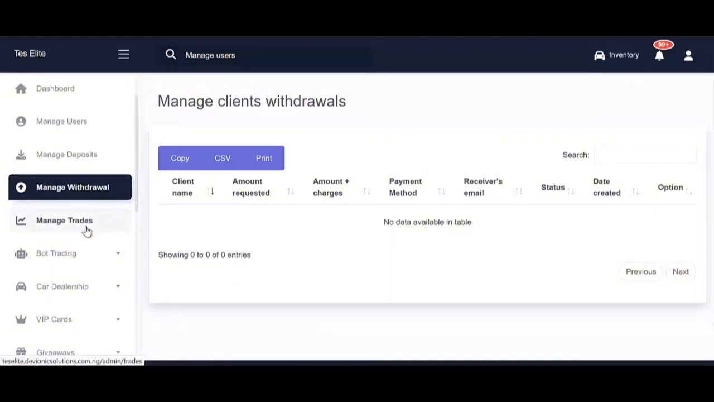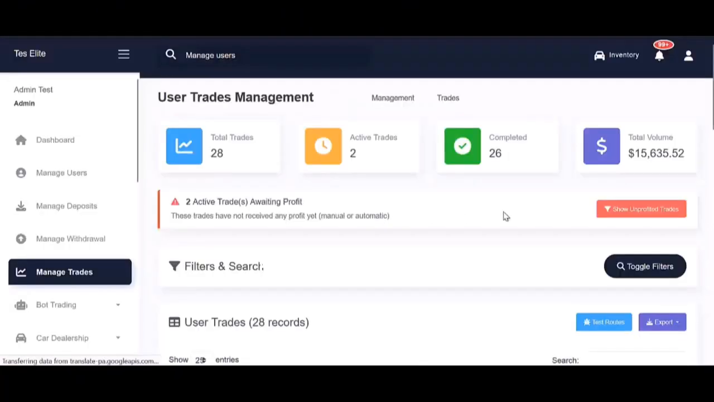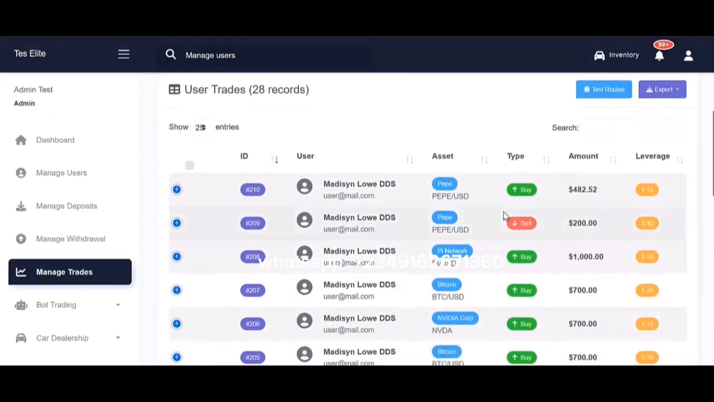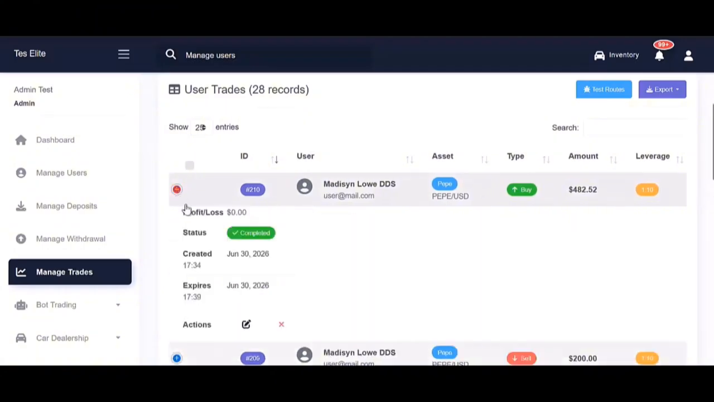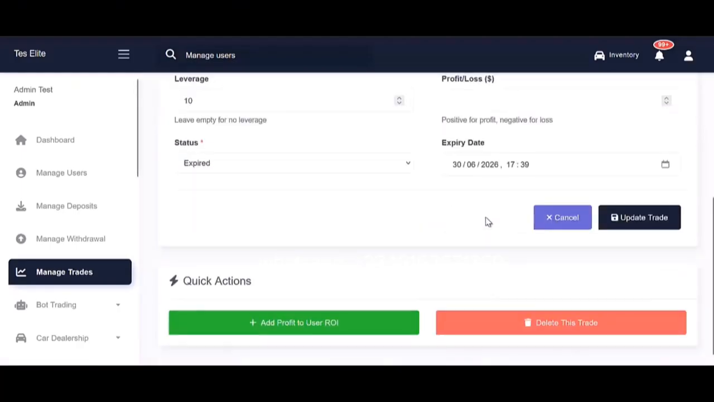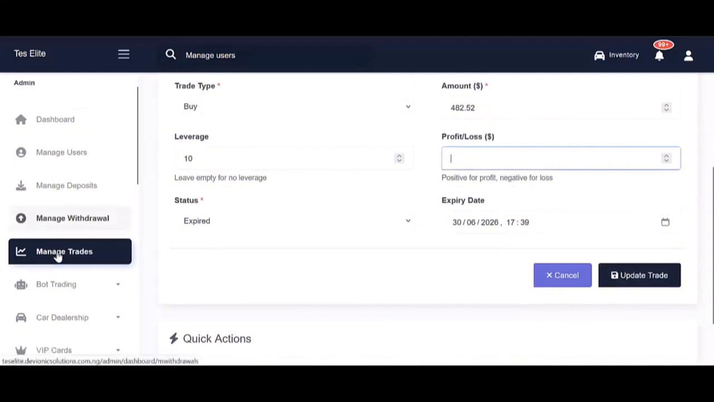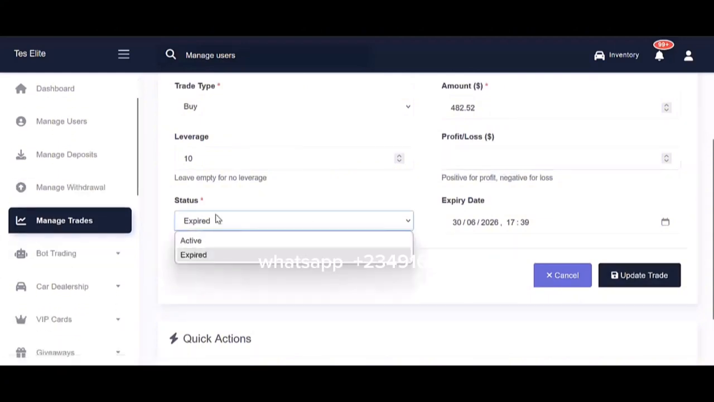We have manage trades. Manage trades is where you can manage all the trades of a particular user. If you want to set the trade to win or loss, you can choose to edit a particular user trade. Once you edit the trade, you can change the status of the trade and update it. You can set the profit, the loss, and stuff like that right there. You can change the status too.